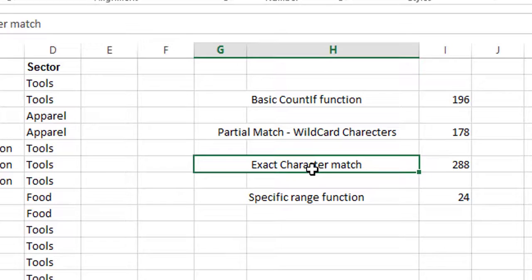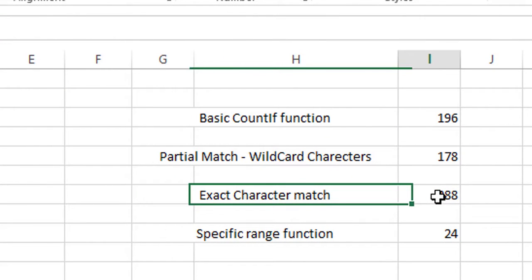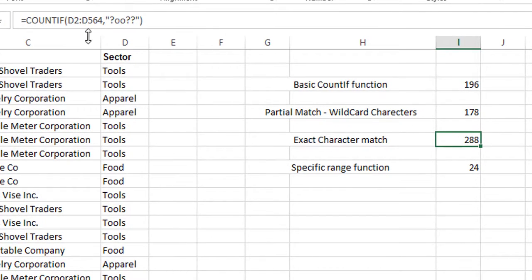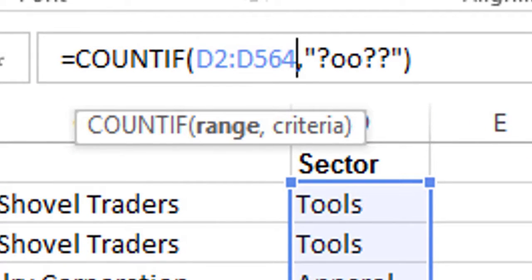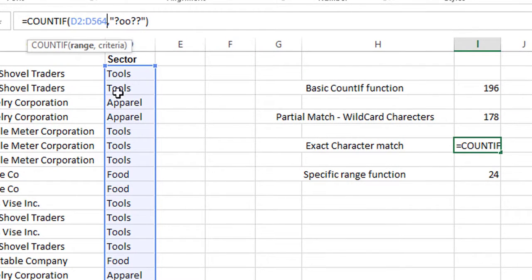Another use of the COUNTIF function is the exact character match. Over here in this particular sector column, you need to identify how many tools options there are. You have options such as tools, apparel, food, etc. The criteria is based on OO being in between, preceded by one character on the left and followed by two characters on the right. So it counts the number of tools in this sector column. With this exact character match we can count the number of cells that have the text tools written in it.